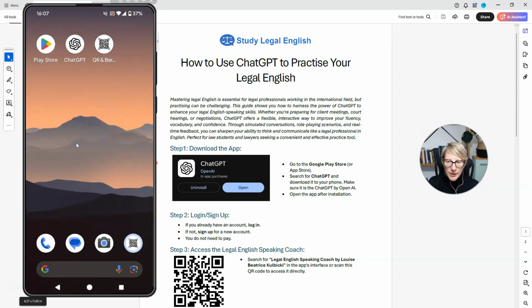Step 2, as you can see on the screen, is to log in or to sign up. So if you've already got an account, obviously you're going to log in. If not, sign up, go through those steps. You can do that yourselves. And just to let you know, you don't need to pay for the features that I'm going to be showing you. There may be some limitations if you're using a free account. However, you can still use it, okay, but there simply may be some limitations.